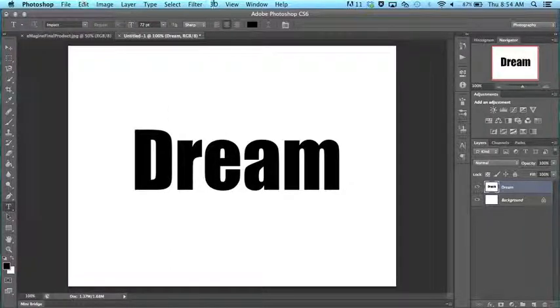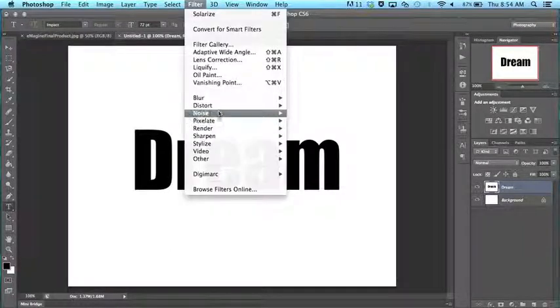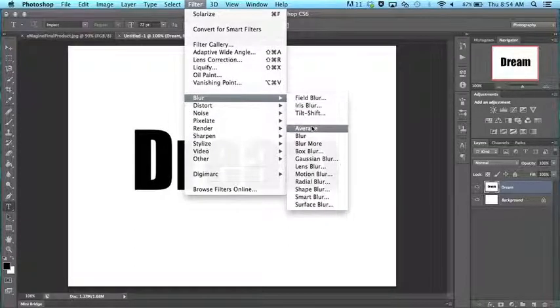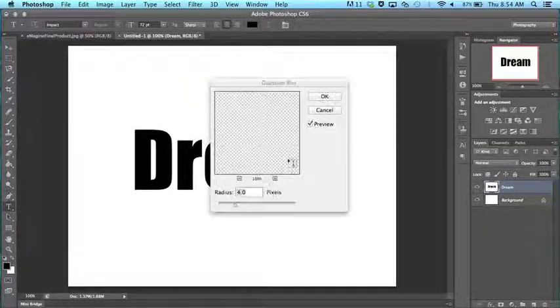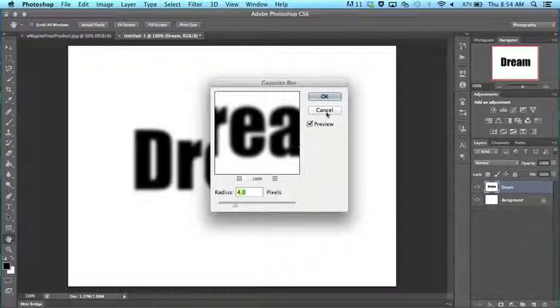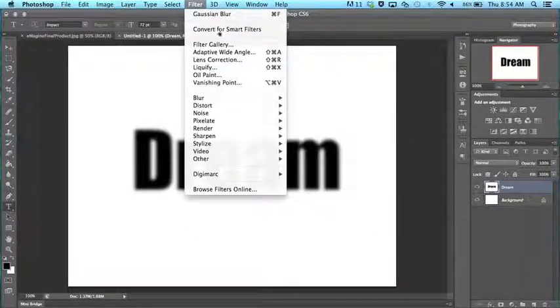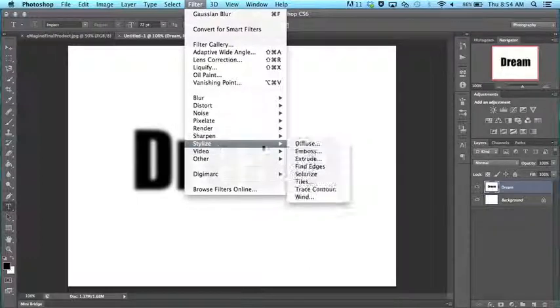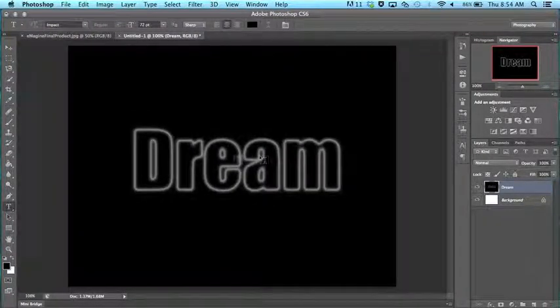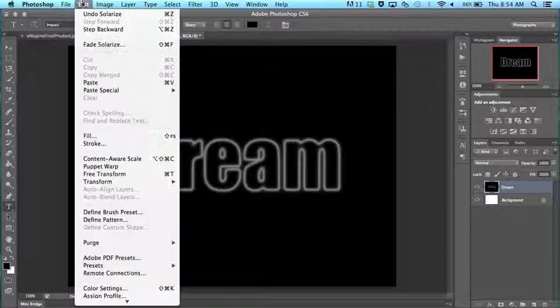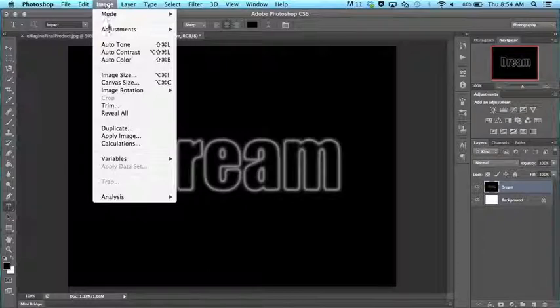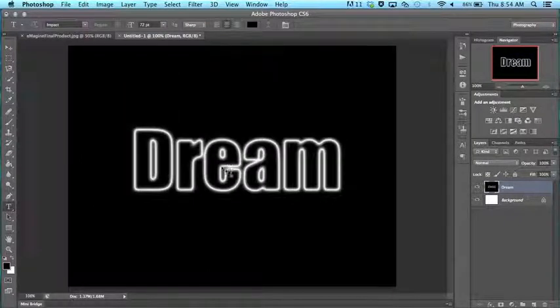Okay. So now we're going to go up to Filter and press Blur and Gaussian Blur right there. And make sure that's about 4 and press OK. Back up to Filter and press Stylize and Solarize right there. And so that changes the background to black now. And if you go up to Image and Auto Tone, that makes it appear a bit brighter.